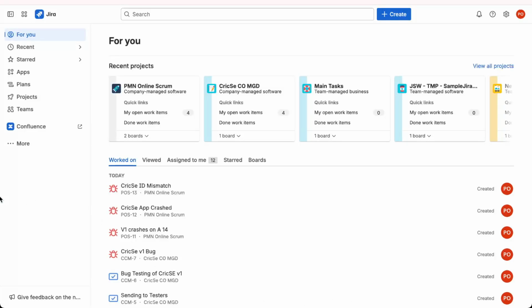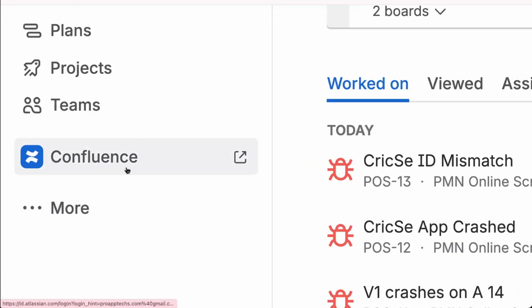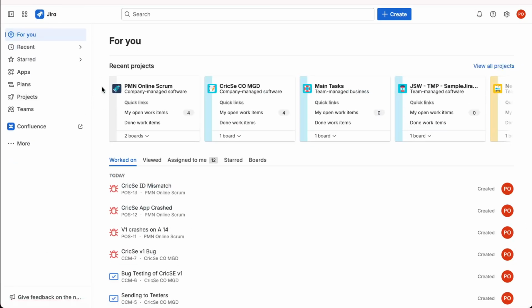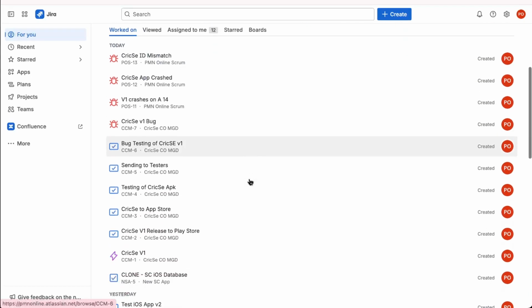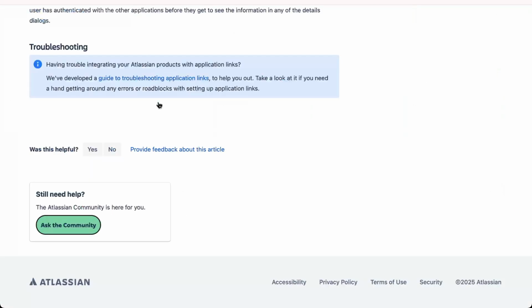In this video, I'll show you how to link Confluence with Jira, a process that can significantly enhance your project management efficiency by enabling seamless integration between these powerful Atlassian tools. Whether you are a project manager, a developer, or part of an agile team, this tutorial will guide you through each step to ensure you can replicate the process effortlessly.